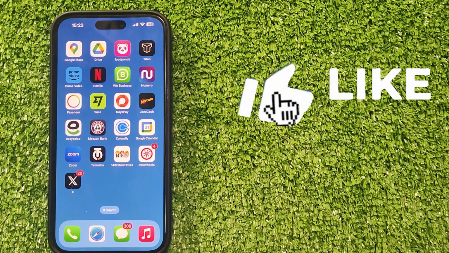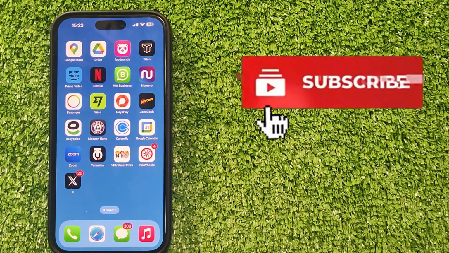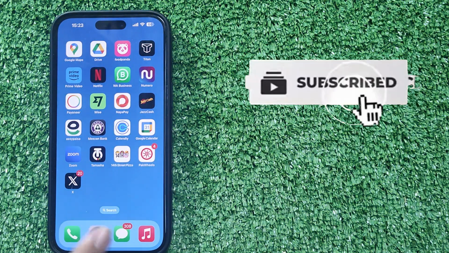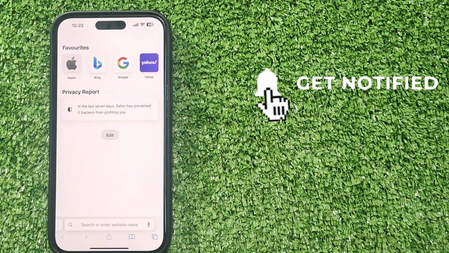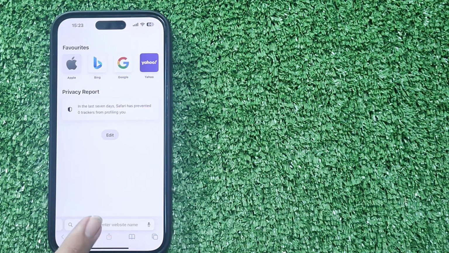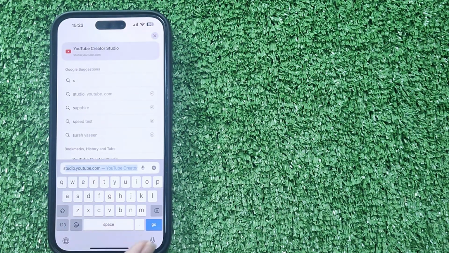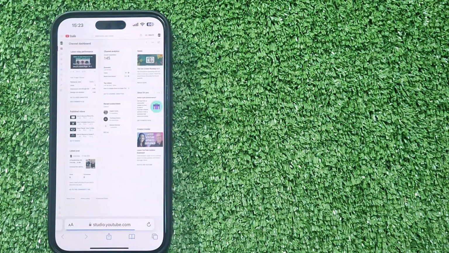Let's get started. First, open up any web browser on your mobile device. In my case, I am using Safari. Now, in the search bar type YouTube Studio and click Enter. If prompted to switch to the YouTube Studio app, just refuse it. Now, let's zoom in a bit.